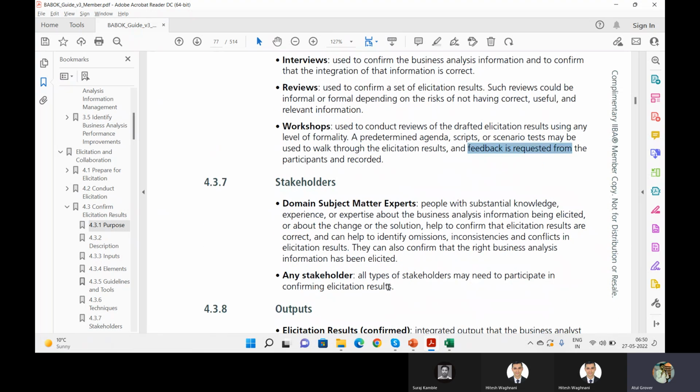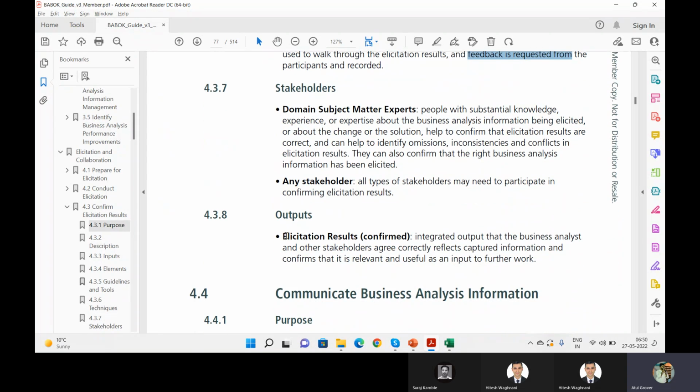And finally, your stakeholders are domain experts, and you are getting the confirmed results.